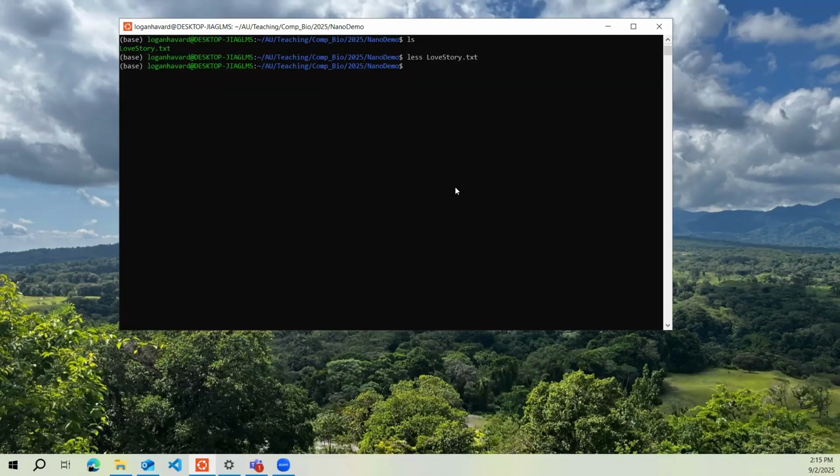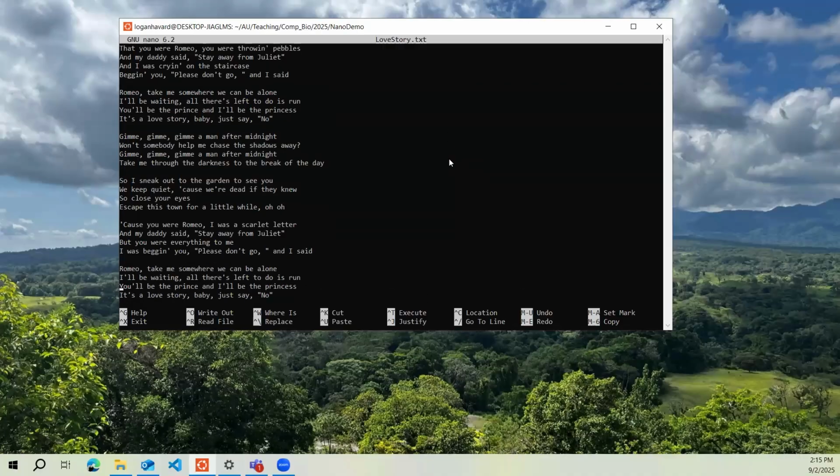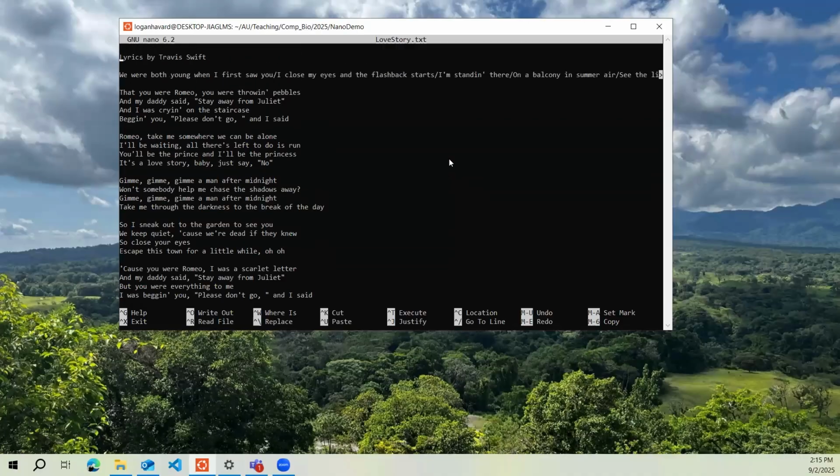So if we want to open this file using the text editor, we're simply going to type the word nano, all lowercase, and then lovestory.txt. And when we open this, we notice at first that it doesn't really look that much different from what we would see in less. There are a couple of differences. We can still scroll up and down, but this time we notice that our cursor is actually on the file, and we can also scroll left and right, not just up and down.